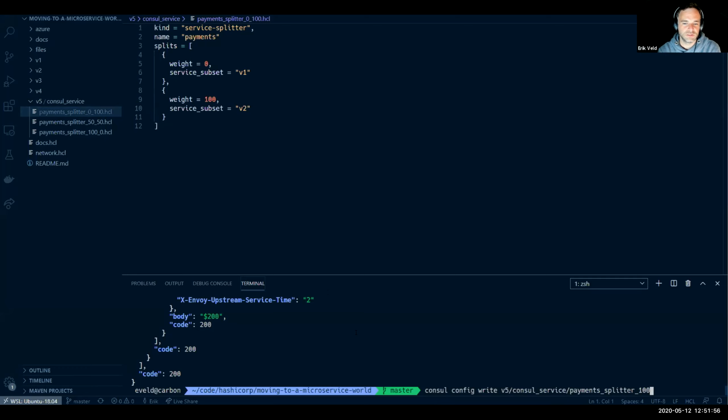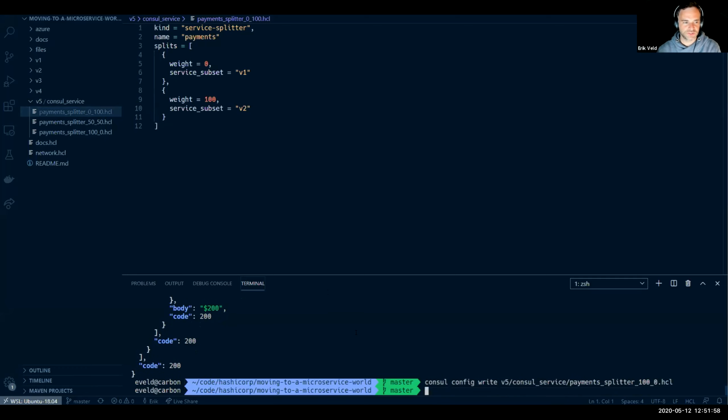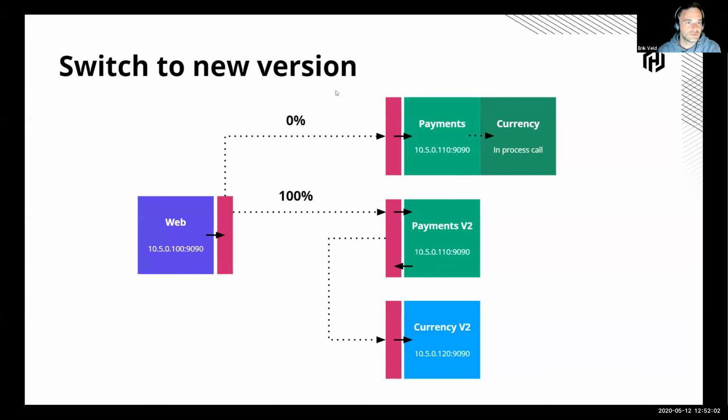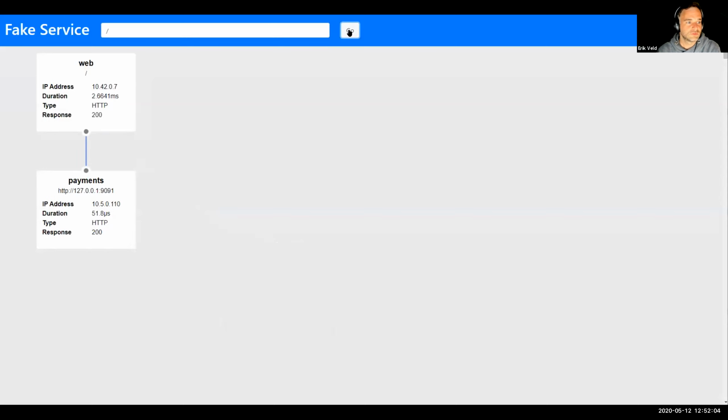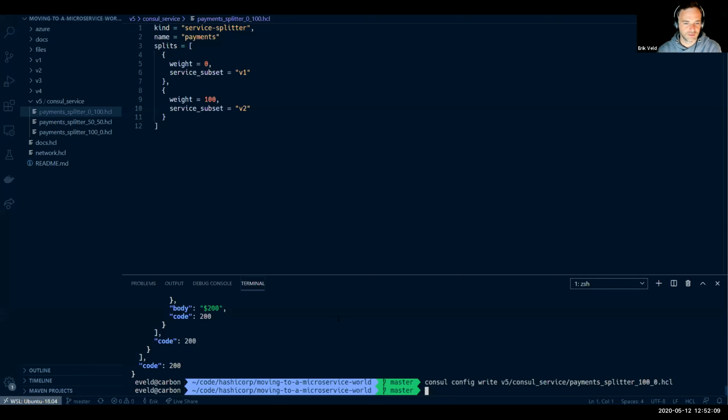So we're going to be applying the 100% one. Now I can use the UI again to show this, right? Okay, we're still entirely on the old version, which is great. We didn't break anything yet.